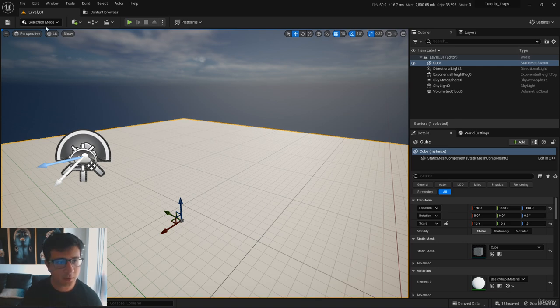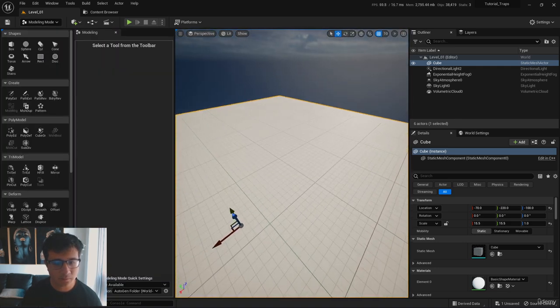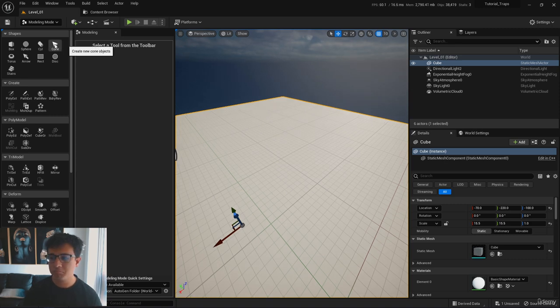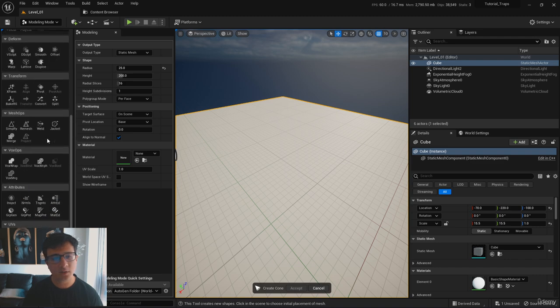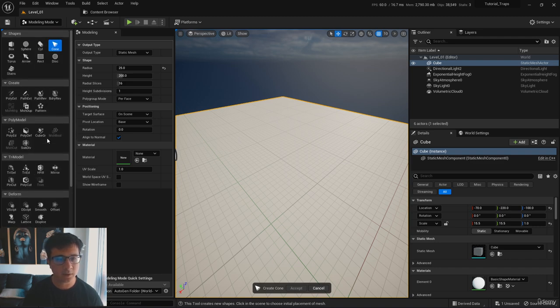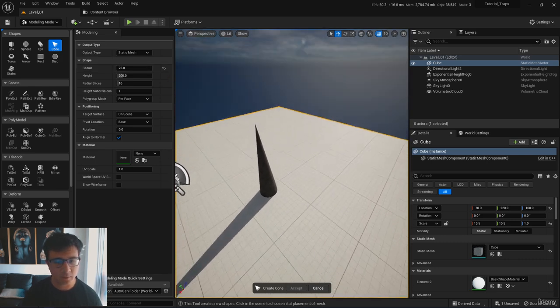So let's go to the modeling tools, okay? And what we will create is a cone, because we're basically doing spikes. Now, I won't go into all the details here of the modeling tools. If you want, we have a complete tutorial on all these features that you see here, where you can model inside Unreal. So make sure to check that out if you want to learn how to model, but we're gonna just choose some of them.